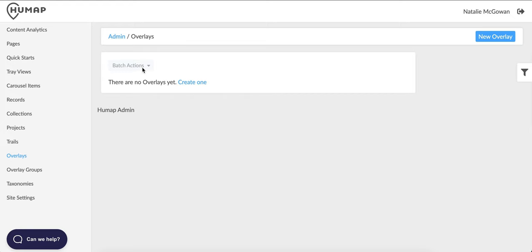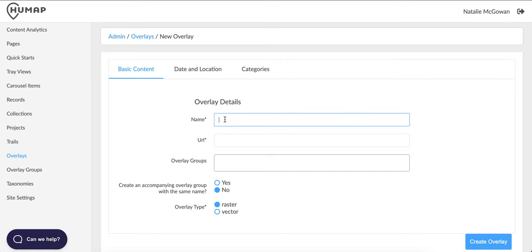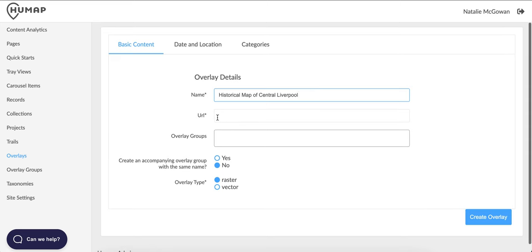Okay, let's say you have an overlay created and you would like to put it on your Humap instance. The first thing you'll need to do is click New Overlay or Create One. You can save and exit this process at any time, and your overlay will not be public until you press Publish. You can also come back and unpublish and edit this overlay at any point. Name your overlay in the Name text box, and then copy and paste the URL into the URL text box.